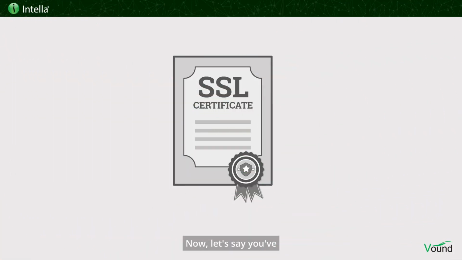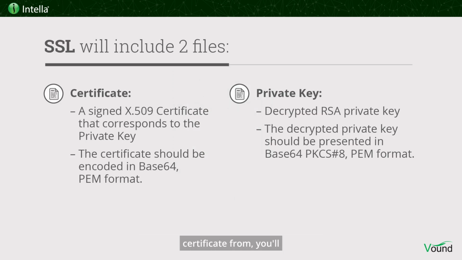Now, let's say you've already got a certificate. We'll look at how you can add it. Depending on where you bought your SSL certificate from, you'll receive a certificate and a private key. It's important to remember that you need both of these. Just the certificate on its own won't work.